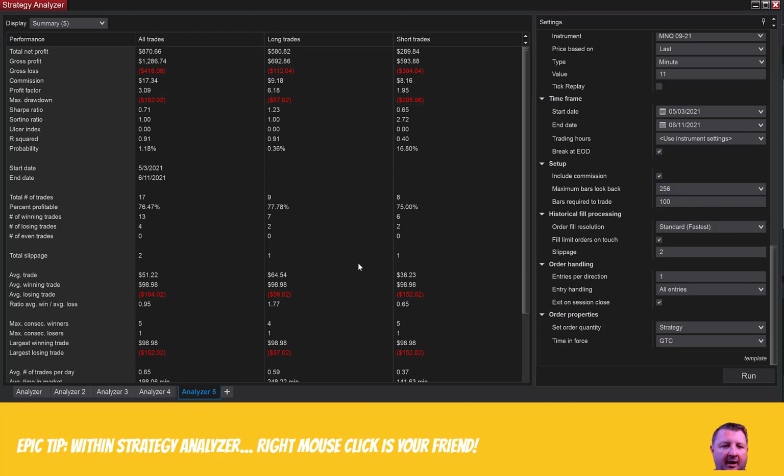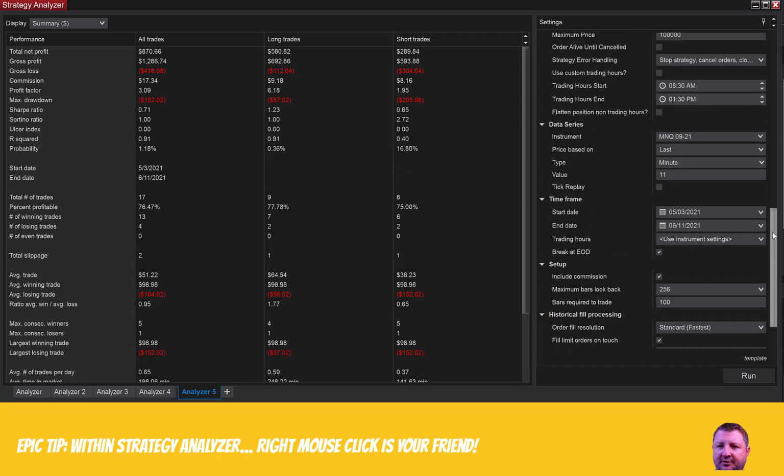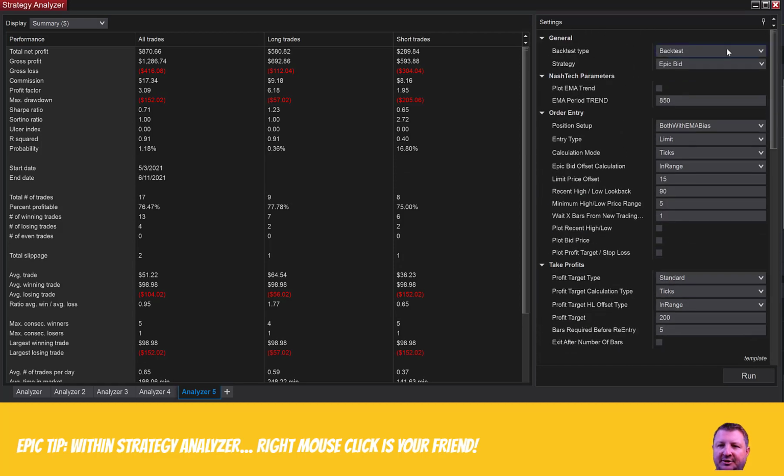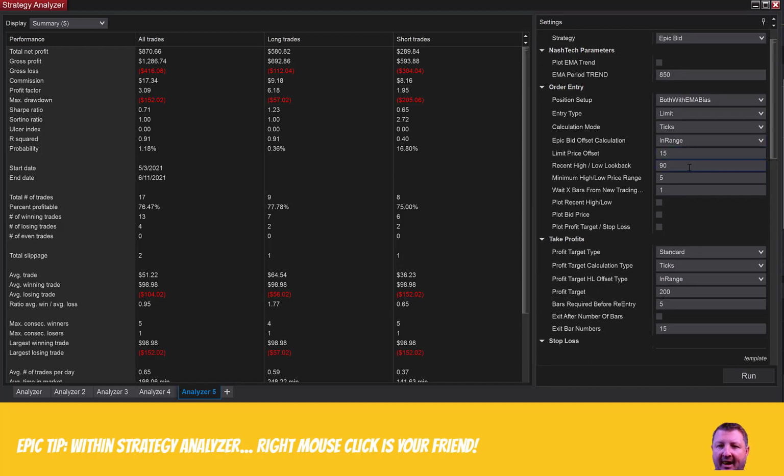So again, we right-clicked inside of the strategy analyzer. We opened it in a new tab. What that does for us is it immediately changes this to be backtest again, so all the variables that we were set up with in that optimization. So we've got a 90 bar look back, and we're going to go ahead and plot. One thing we haven't really done with this optimization is plot anything on the EMA bias.